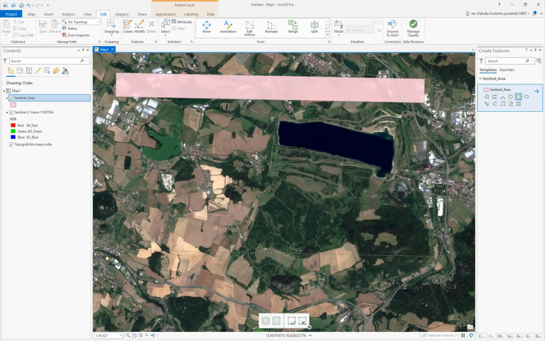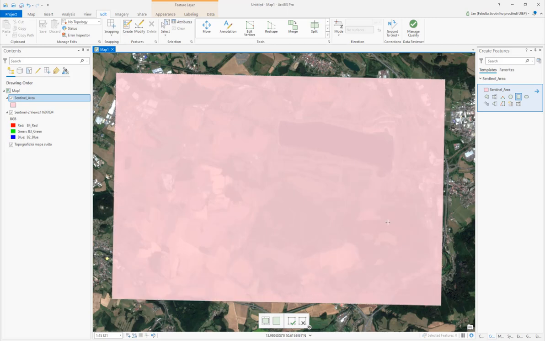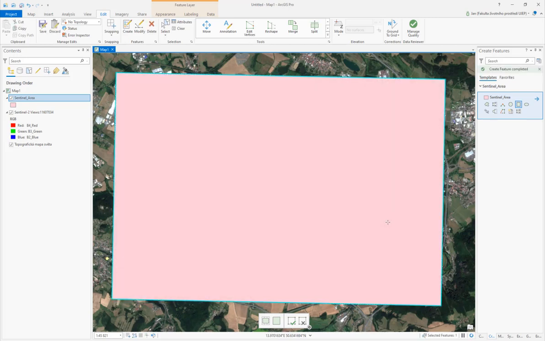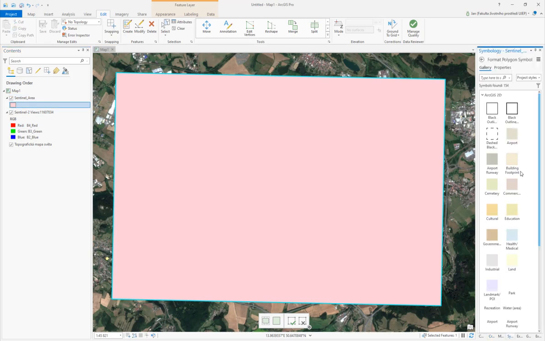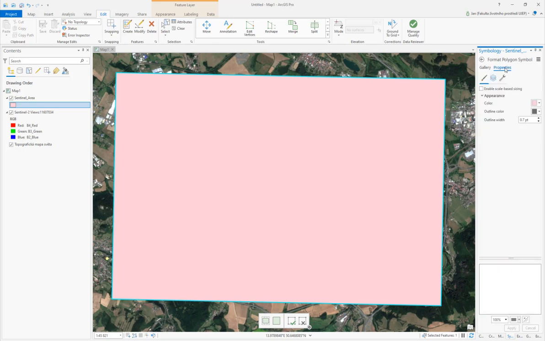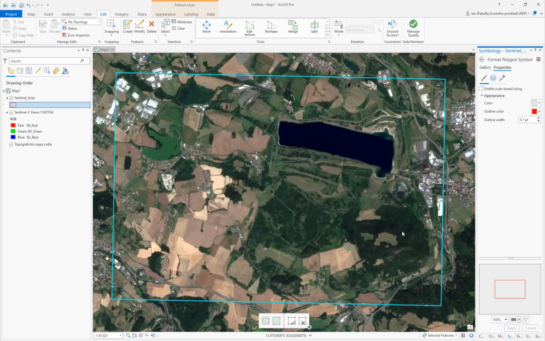Okay, so this is gonna be my area of interest. Okay, so I save it. I just change the visualization. So this is my area of interest. When the area of interest is set, I have to go to an analysis tab.